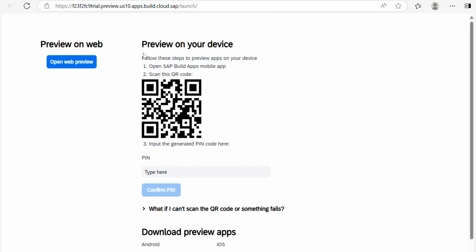Here we have two options. You can test the application in the web, otherwise if you want to test the application on your devices, scan this barcode and you can download it. Now I'm testing the application in the browser, so what you need to do is click on open web preview.